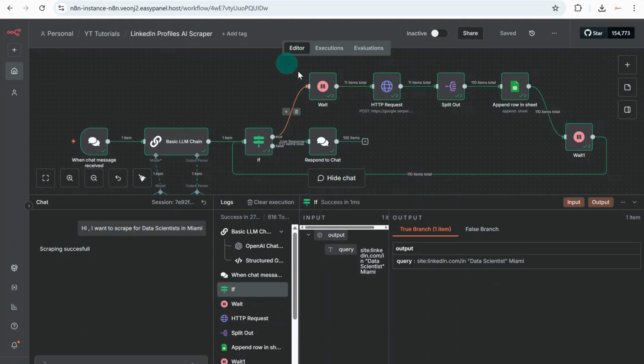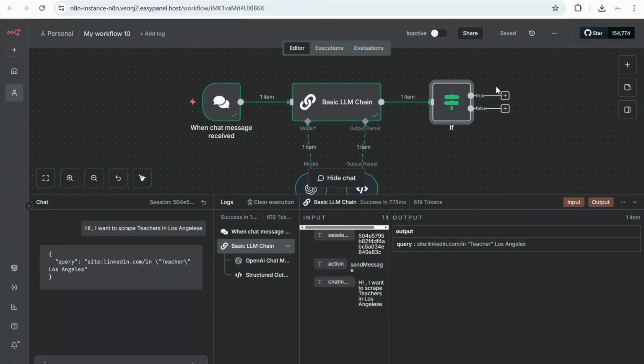Now the node that we will have to add is a wait node. Why I added a wait node is because there were some issues that I got mostly with this HTTP request. This is actually a Serper API. I'll come back to this. It was trying to give me some rate limits. That's why we added this node. So let's just add a wait node over here.